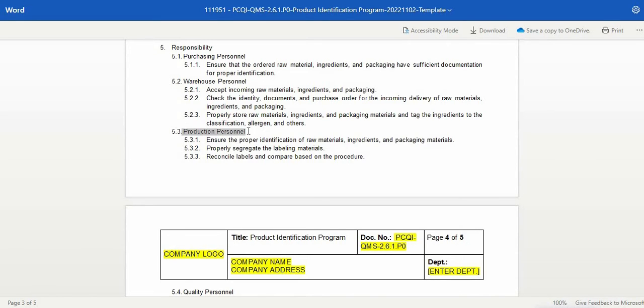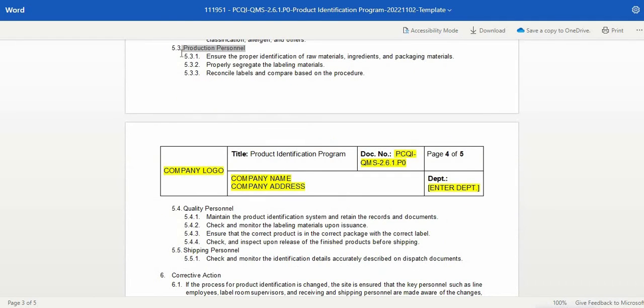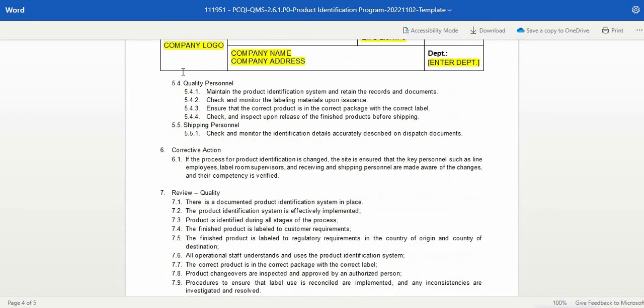Next is the responsibility of the production personnel. To ensure the proper identification of raw materials, ingredients, and packaging materials, properly segregate the labeling materials, and reconcile labels and compare based on the procedure. For the quality personnel, maintain the product identification system and retain the records and documents. Check and monitor the labeling materials upon issuance. Ensure that the correct product is in the correct package with the correct label. And check and inspect upon release of the finished products before shipping.